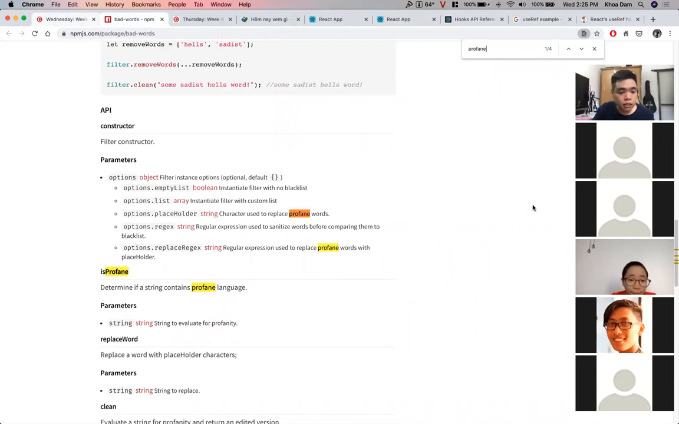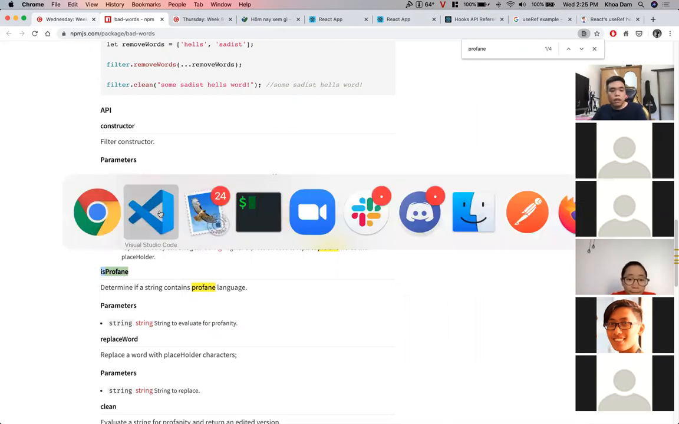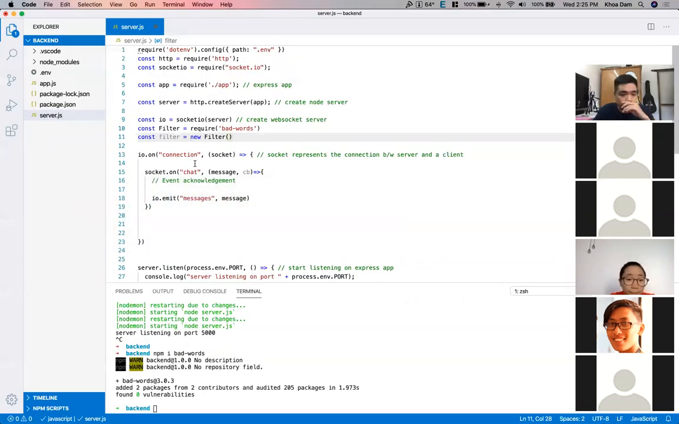Right, is profane here. So inside the bad word filter class, there's a method called isProfane, and you're gonna use this method.